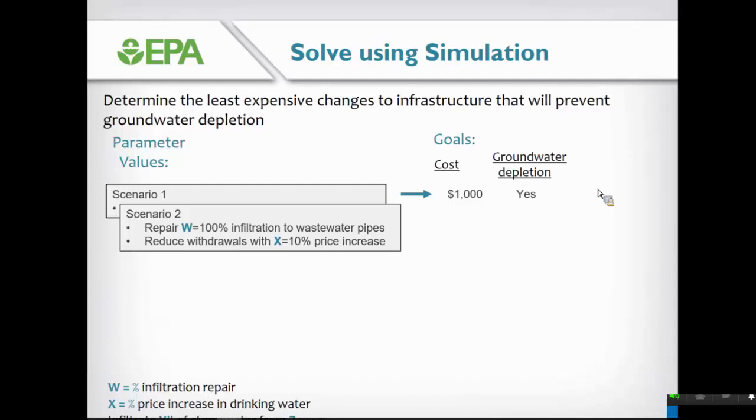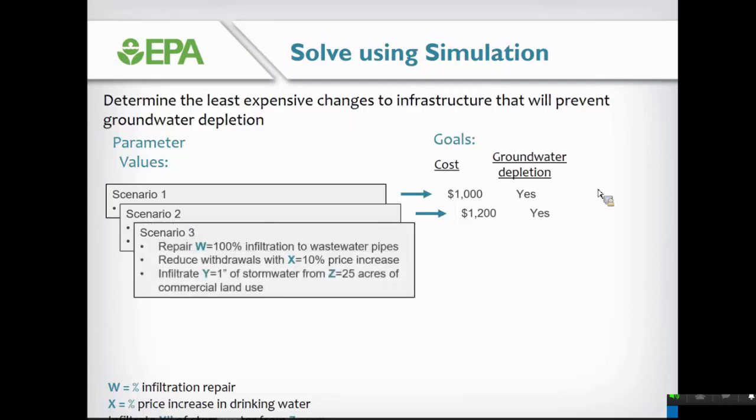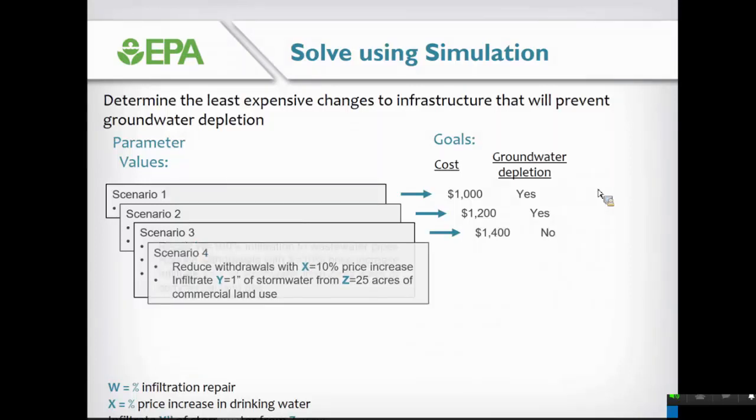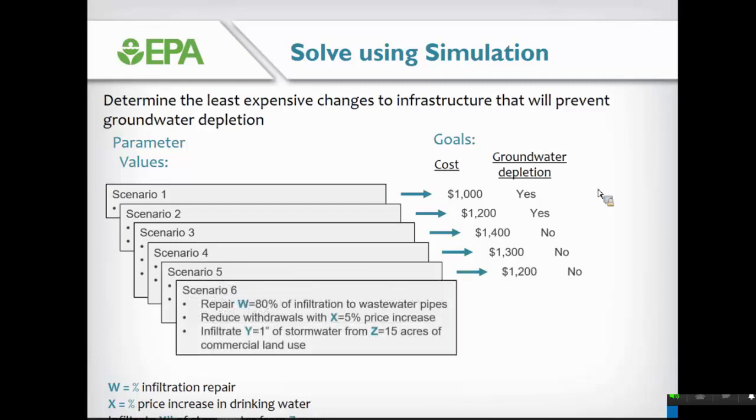So the second one has a greater cost, we're still depleting groundwater too much. Look at another option, even greater cost, but now we've met our groundwater depletion goals. Or we might have gone too far in this case, so we might back off a little bit. Want to see if we can still reduce cost a little bit. And ultimately end up with scenario 6. However, at this point, even though we've gone through 6 scenarios, we still don't know if we've gotten to the best solution for this problem.